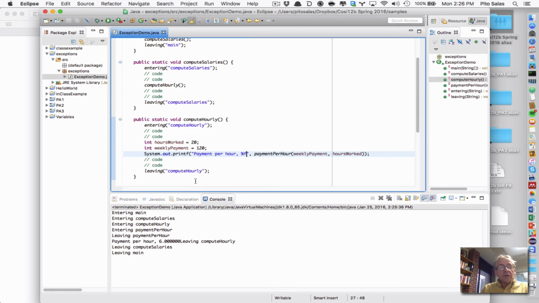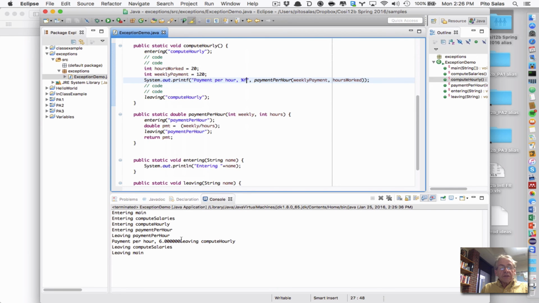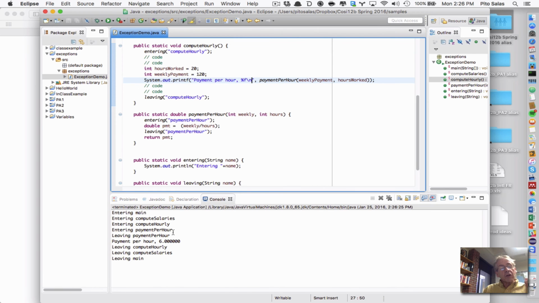Now, why does it say entering and leaving? Because I'm calling the method leaving, and leaving just takes the string leaving, concatenates it with the name, and prints it out. Why is this a run-on sentence? Because I did not indicate that I want to start a new line. The way you indicate to start a new line is you do this. Now, if I run it, I see what we call the call stack.